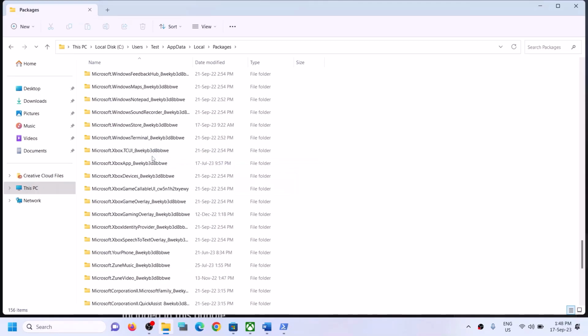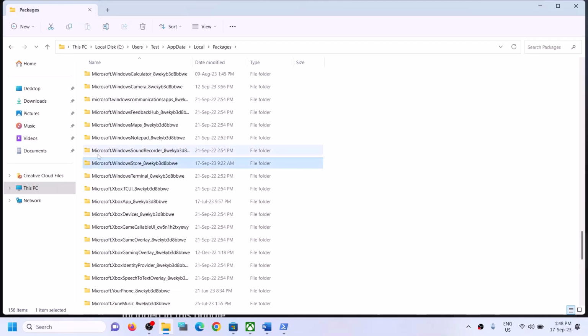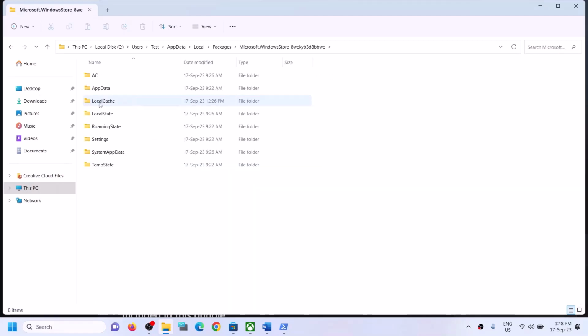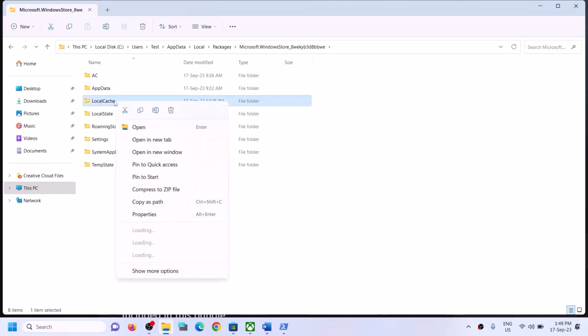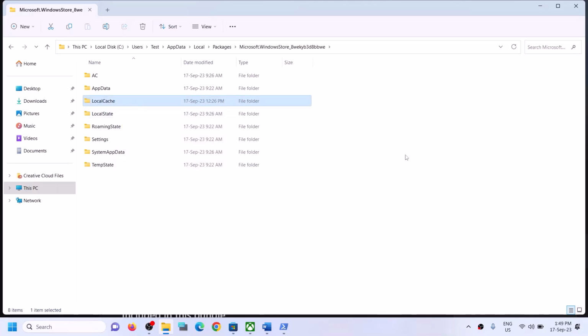Okay, here it is. So over here you can see Microsoft.WindowsStore underscore some alphanumeric characters. So open this folder, and over here you will find local cache folder. Make a right click and then click on delete. Now once this is deleted, now you can try to install the game.